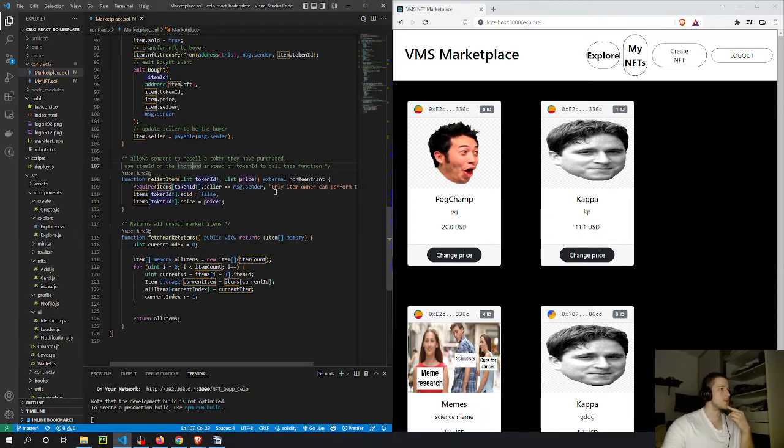Allows someone to resell a token they have purchased; use item ID on the front end instead of token ID to call this function. I wrote this down because the way I wrote it here says token ID, which makes me think I should put the ID from the NFT contract on the front end to call this function. What I actually had to do was put the ID from this contract, which is the item ID, not the token ID. Because of that, it wasn't allowing me to call the function, and it was giving me a generic error that I couldn't find information on.